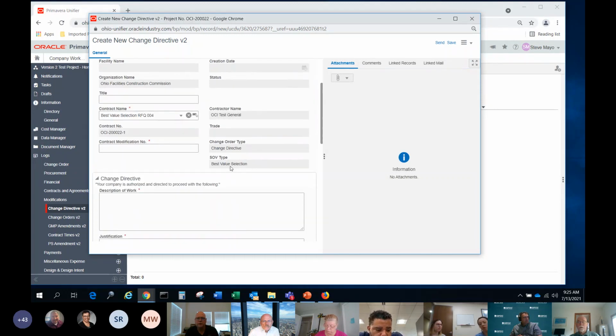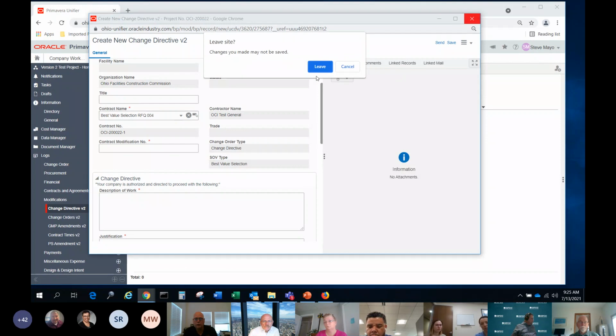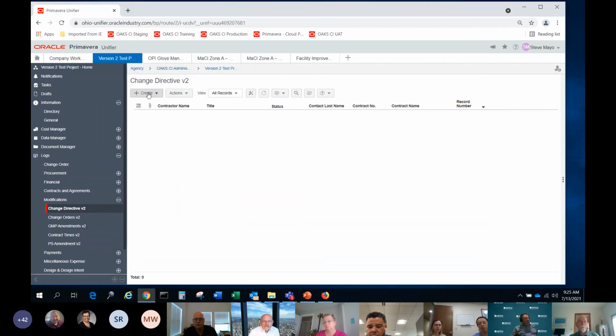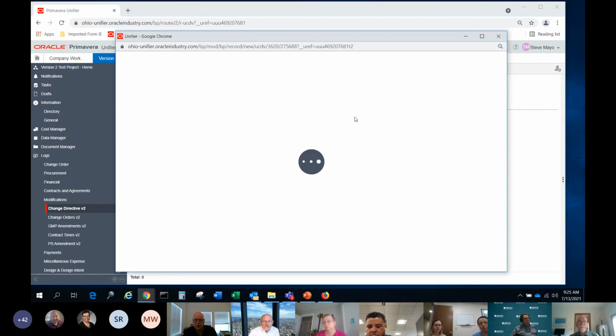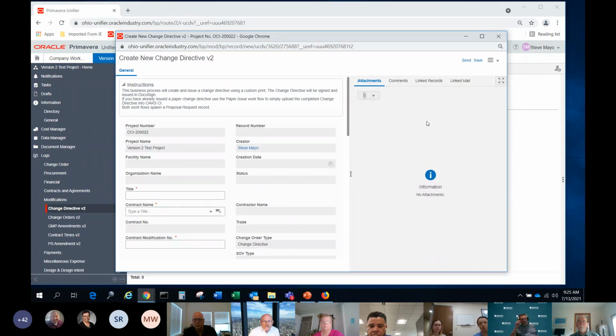Steve, just a comment about the custom print. If you do use the custom print through the DocuSign process, the form date is a little old, and it doesn't match the change directive paper version. But it is correct. It's like a 2013 form. It doesn't mean it's not the current one. So just know that it's a little out of sequence with the paper version, and that's okay. Good to know.